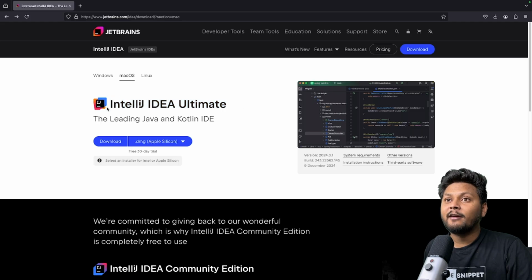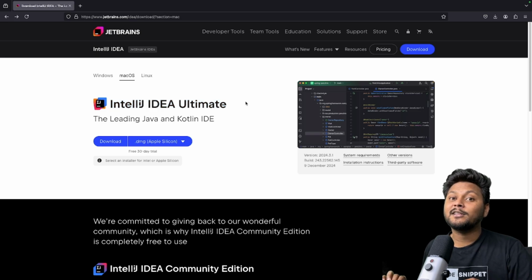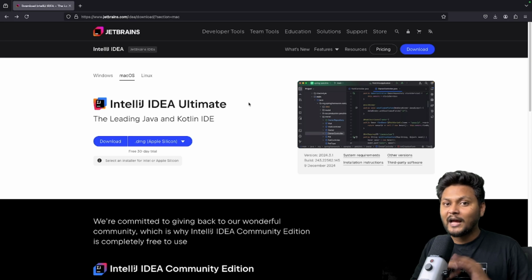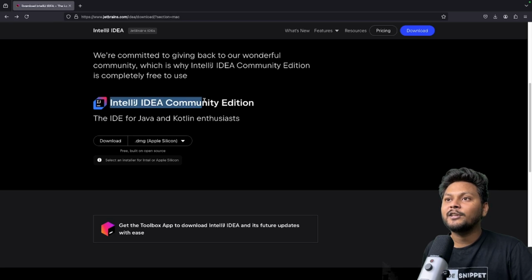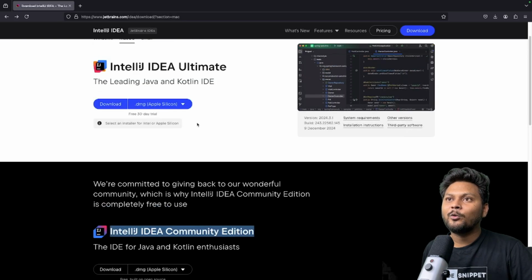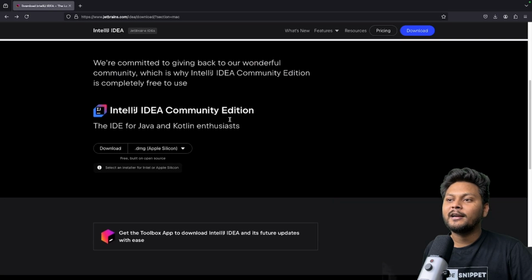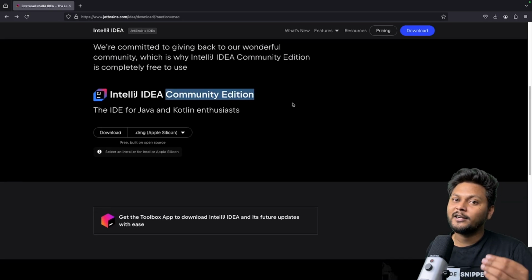Now the IntelliJ that we have downloaded is basically the Ultimate Edition. Ultimate Edition, that means it is paid, okay? That means you will need a license in order to use it. Now that does not mean that you will have to pay to use IntelliJ, right? You can just scroll down over here and you will find IntelliJ IDEA Community Edition, right? Which is totally free. So instead of downloading Ultimate Edition, you can go ahead and download Community Edition and install it in the same way, right?